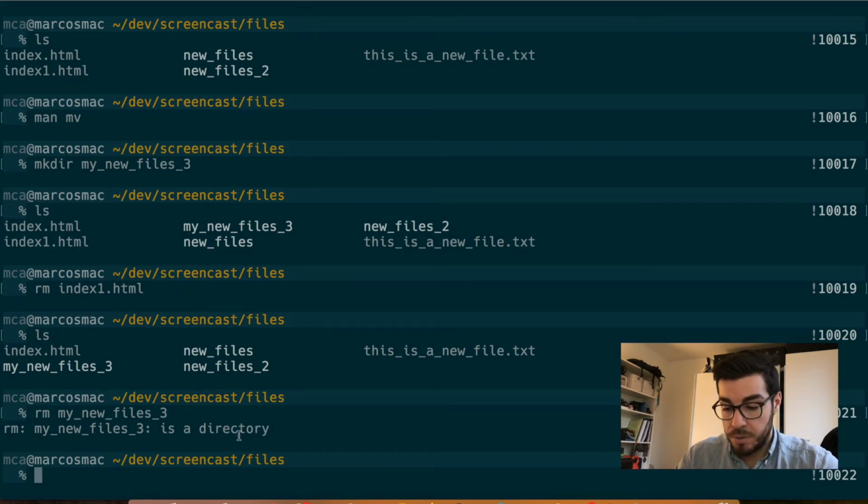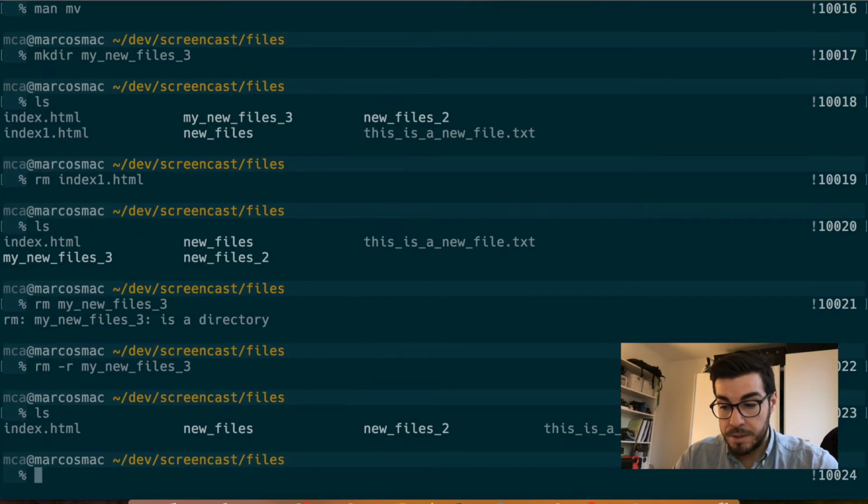So how do you delete a directory? You need to use a flag, the recursive flag. So rm -r. -r is the recursive flag, and then the name of your folder, my new files tree. I type that and I do ls again. As you can see, my new files tree is gone.